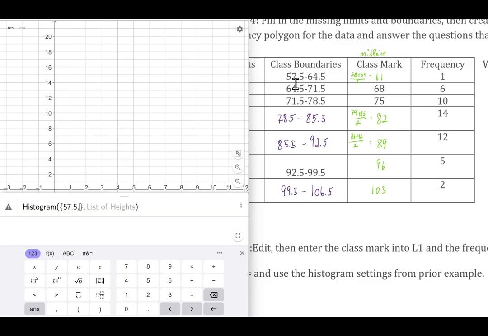Comma, because again, 57.5 is the lower class boundary. The next class boundary is 64.5. We do not need to repeat this, even though the 64.5 gets used for both, because that is where the two classes meet. That will be where the bars meet. And I'm going to stop using my mouse so I can do this a little bit more expediently.